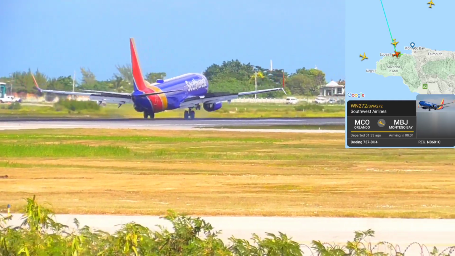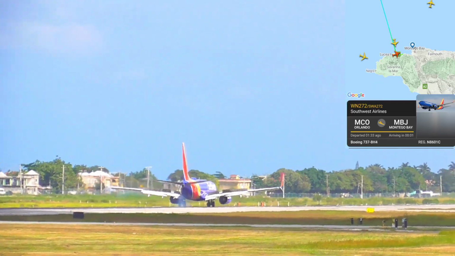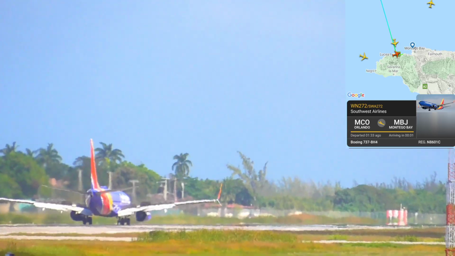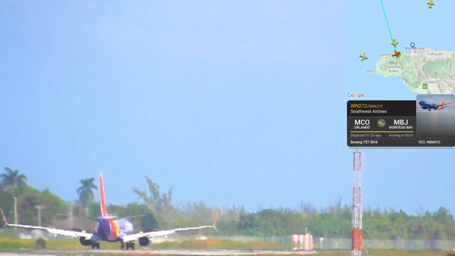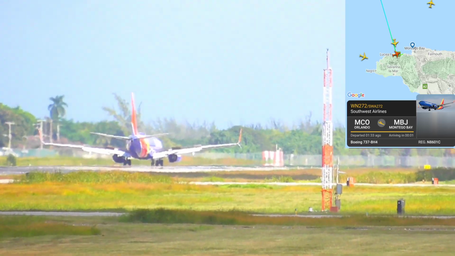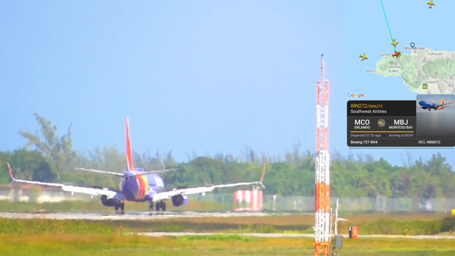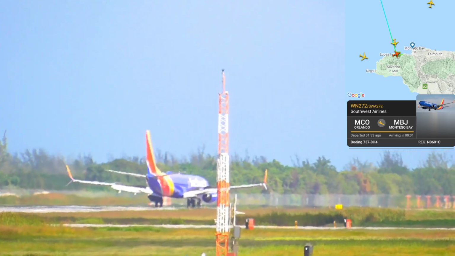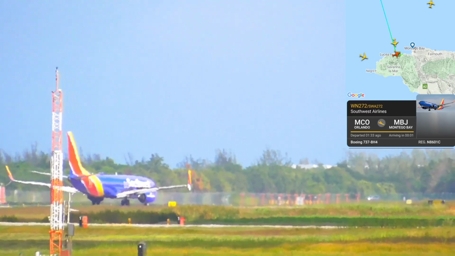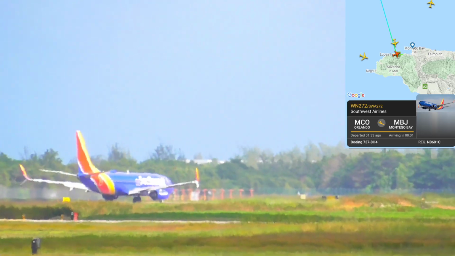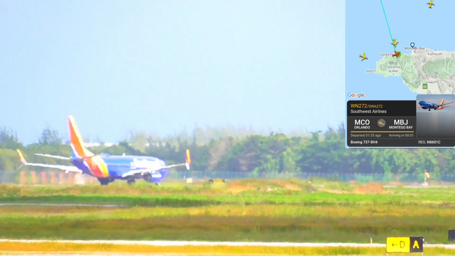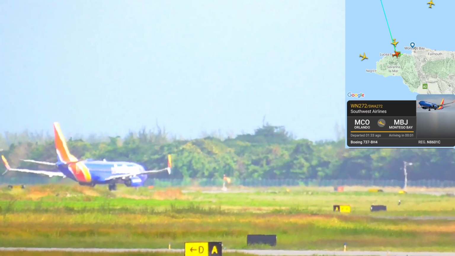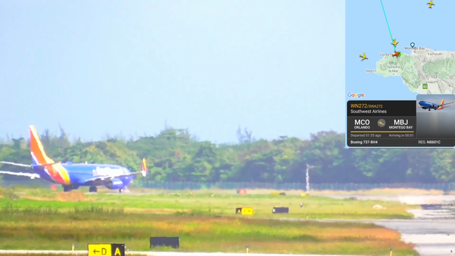Continue approach on 07. Vehicle via taxi Bravo. Confirm gate number. Taxi Bravo, gate number 2. After exiting Bravo, taxi Alpha gate 2, remain this frequency, Southwest 272. Wind 070 degrees, 12 knots, cleared to land on 07.